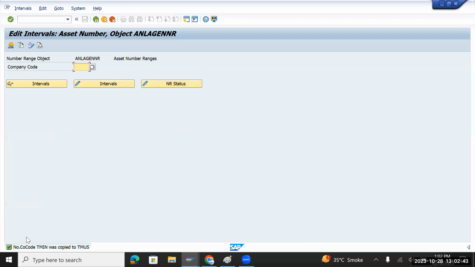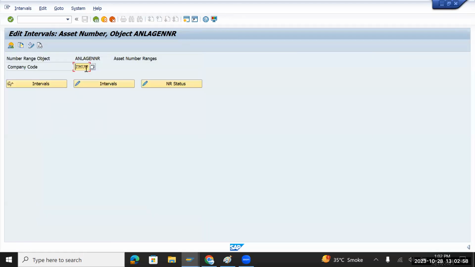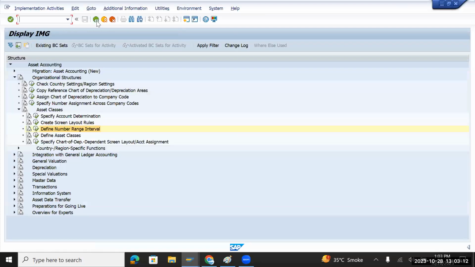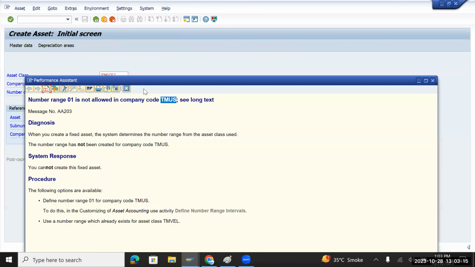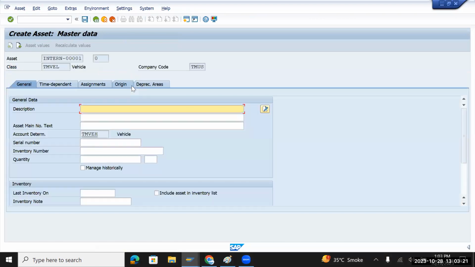Click on enroll. So the number copied was TM US. Let's see what is there in TM US now. Click on these intervals. You see that these are the number ranges which have been created and are available now. In the same way, we'll copy it from TM US to TM GB. So the number is copied from TM US to TM GB. Okay, so this is done. Now we'll go back, close this error message, and press enter. You see that it has been taken up.